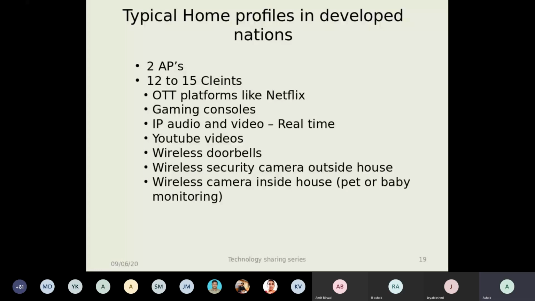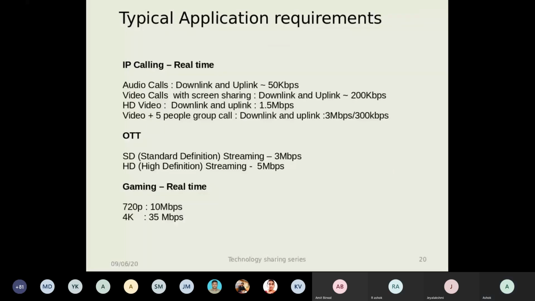When you talk about audio calls, typically on downlink and uplink, you need around 50 kbps. For video calls with screen sharing, you typically require around 200 kbps. For high definition video, it is around 1.5 mbps. And if you have video plus a 5 group call, and everybody is on video, you require around 3 mbps / 300 kbps. So these are typical numbers which your application demands.